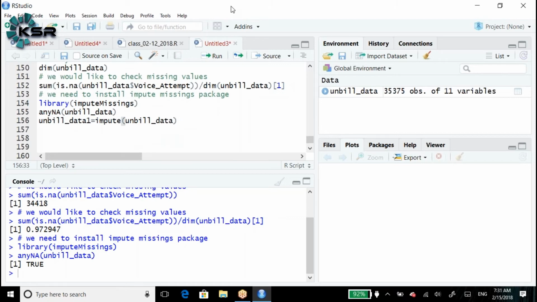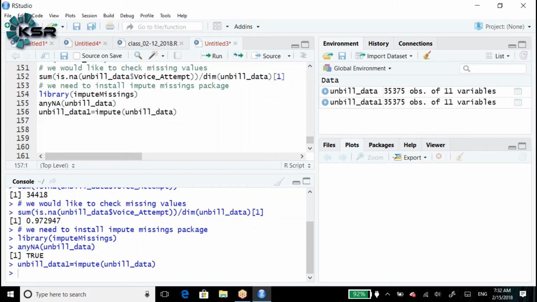The reason why we are creating the new data set is that maybe you are doing something wrong, or someone says don't use the impute function, go with the manual. So you should not disturb your original data. Keep a copy, create a new data set. So unbilled underscore data 1 is equal to impute of unbilled data. Automatically it creates the unbilled data with the same number of values.